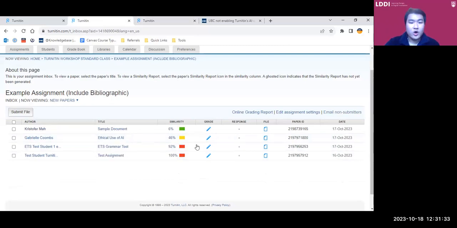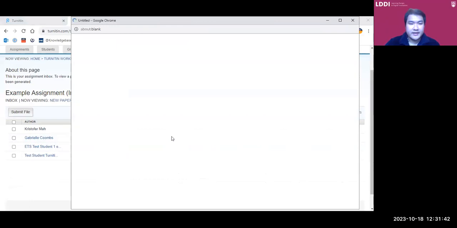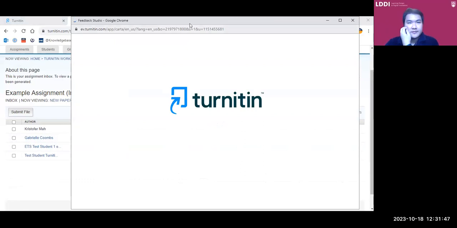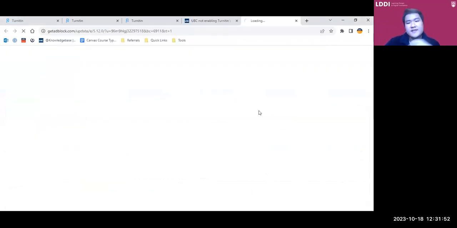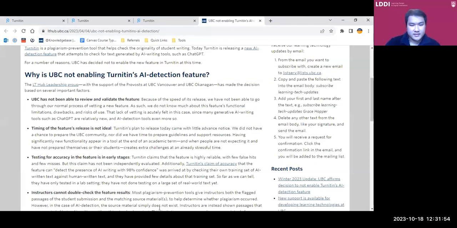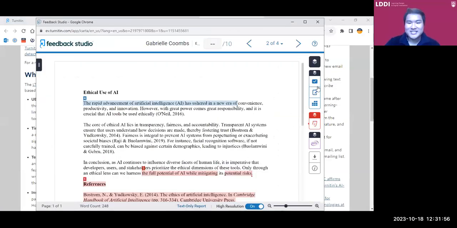Now, in terms of opening up the feedback studio and checking out more details in the similarity score, all you have to do is click into the assignment. You'll click that similarity score, and it will open up the feedback studio. Now, this feedback studio is segmented into 3 parts right here. We have the grading aspect here, the similarity plagiarism checker portion here, as well as the grammar checker tool here, if you did enable that.